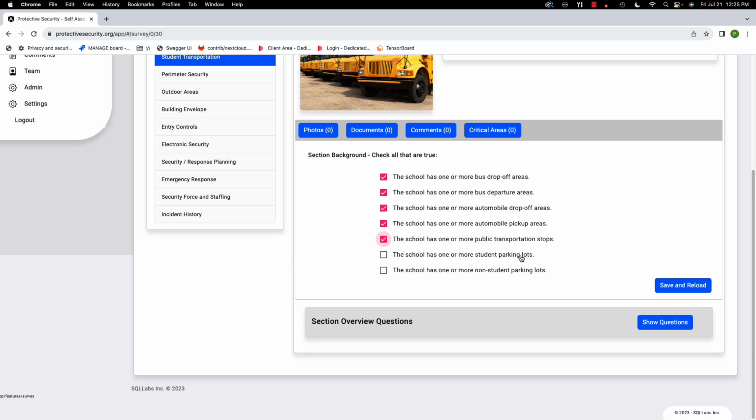The school has one or more student parking lots. So I think the training school we put together is for K through 5. But in this case, I'm just going to check this anyway. If you're a high school and you have student parking lots, and then the school has one or more non-student parking lots. Now this is not necessarily related to student transportation, but since we're talking about parking in this section, we decided to add the non-student parking lots to this section. So I'm going to select this.